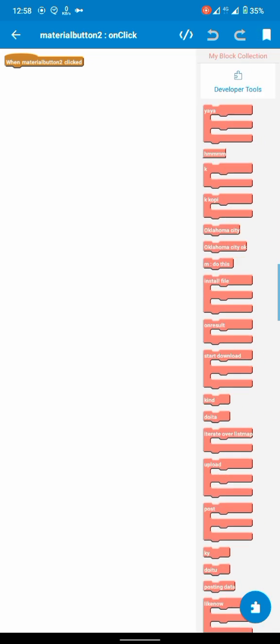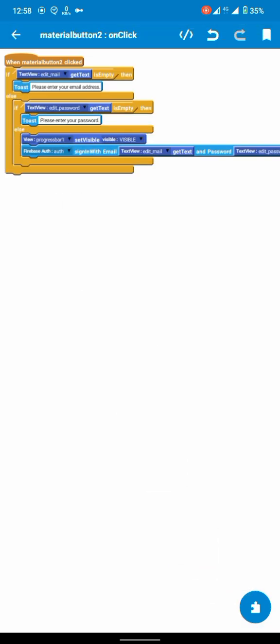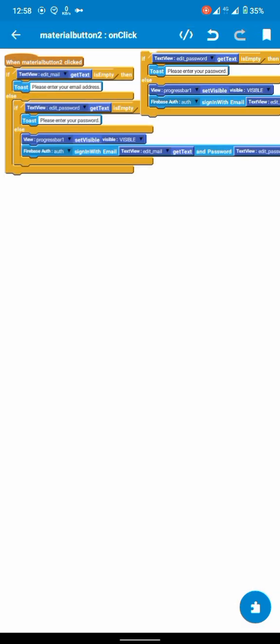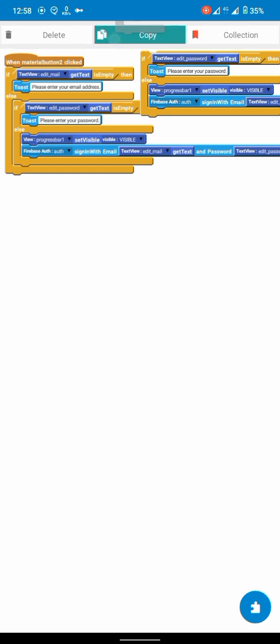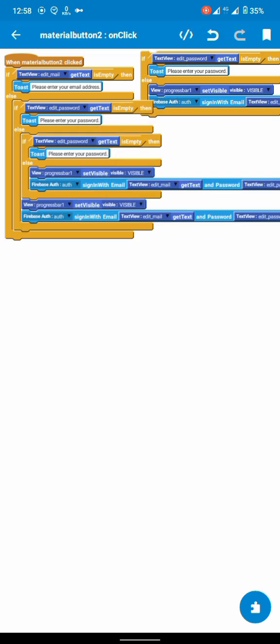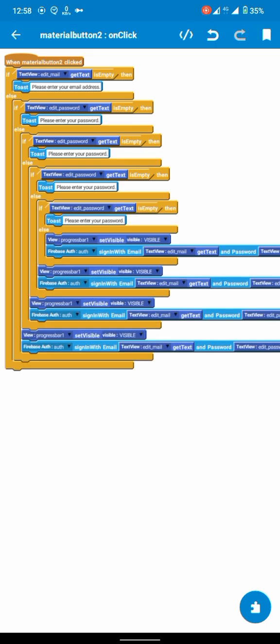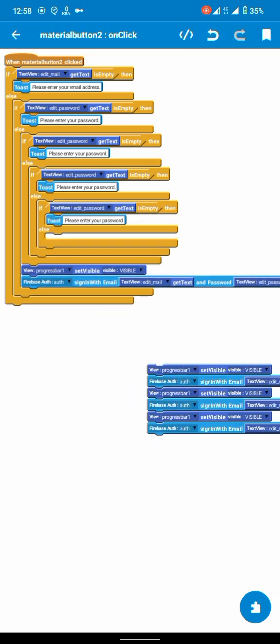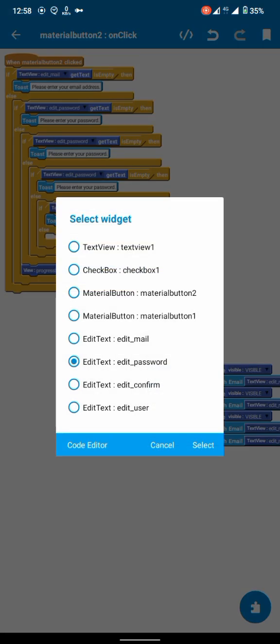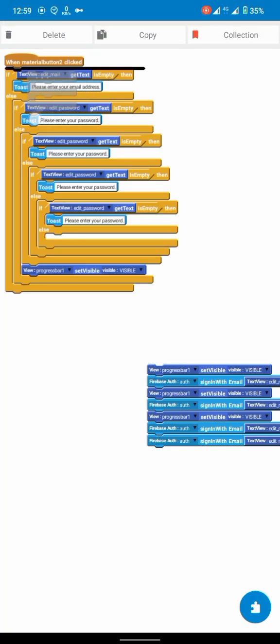From the previous button I have added it to the collection, so I will import it and make copies. If we do it one by one, it will take a lot of time. That's why I use this method. In this way we just have to change edit text for which we are checking if it is empty or not.